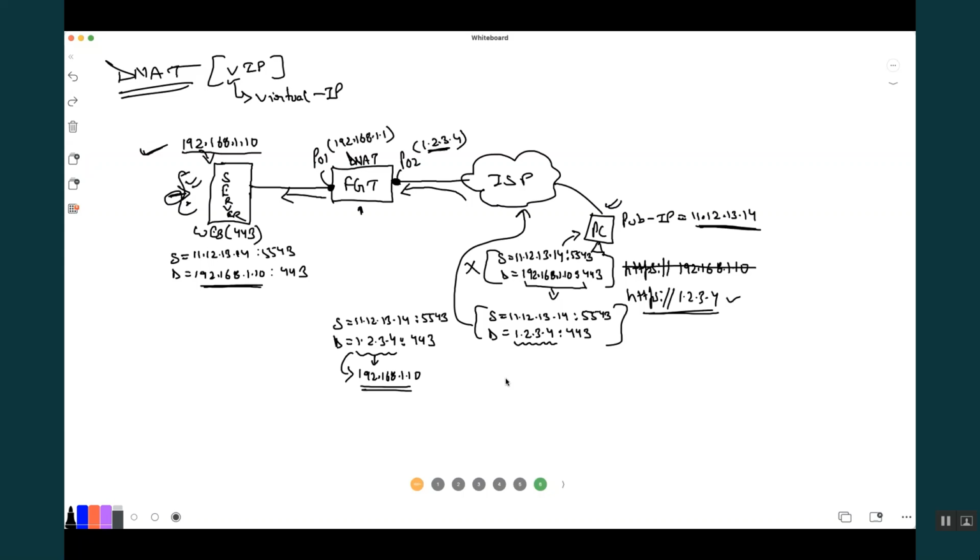Thank you, Rohan. I have a question. Yes, please. When the user is trying to access the web server, and the web server is replying back to the end user, what will be the source IP address for the reply packet? Should it be the one on port 2 of the firewall, or the actual IP address of the server? Now see, the server has got which IP? The server got this packet from the firewall, correct?